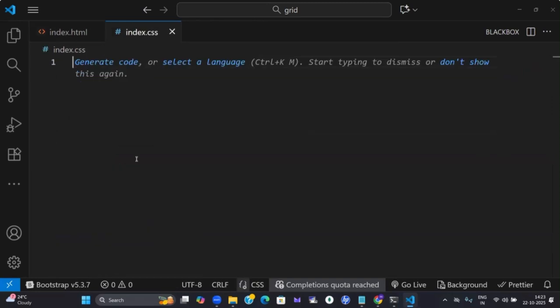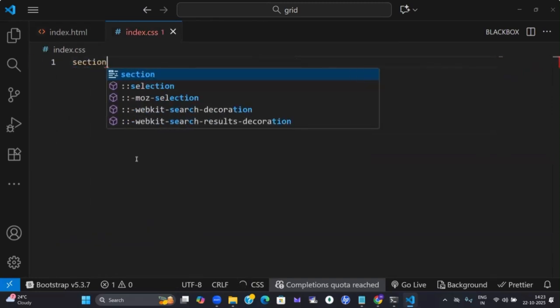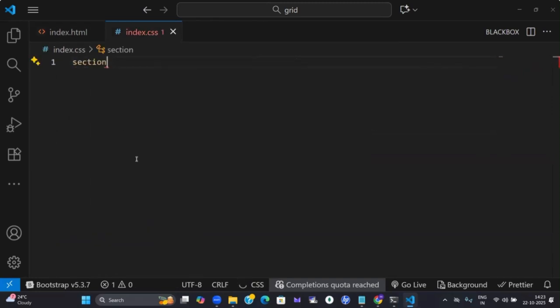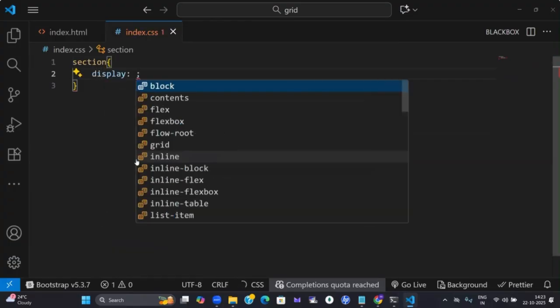So here, what I need to do? The section I need to target. Inside the section, I need to use display grid.